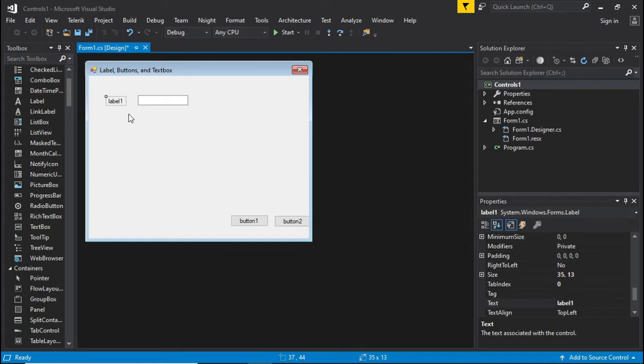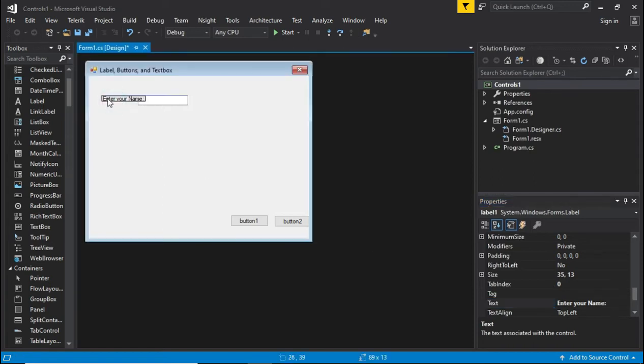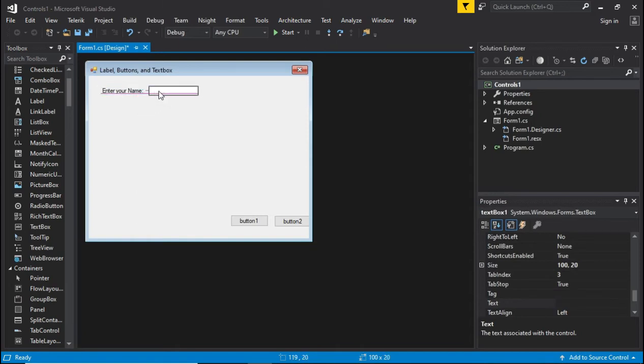And then we have to change some properties of our controls. Let's start with the label. Select your label, and then we have to find the text property. From the text property, let's change this to "Enter your name:". Then press enter, so it will change the text displayed on our label. Then place the text box right next to our label, and then stretch it out.